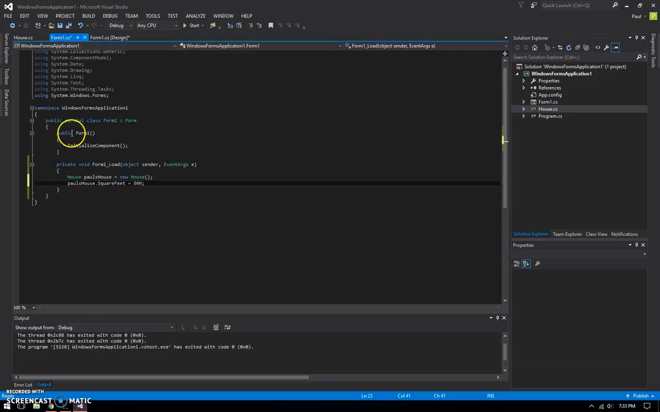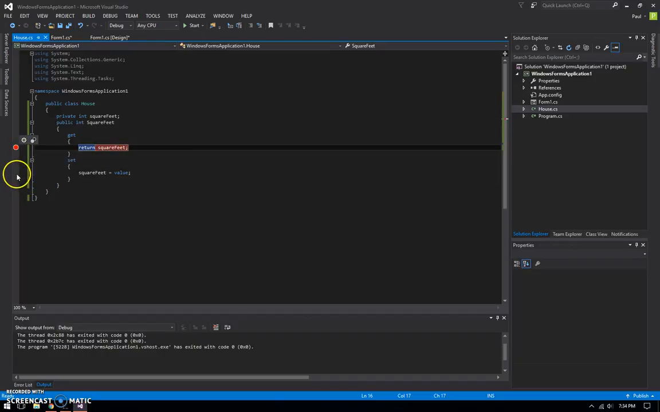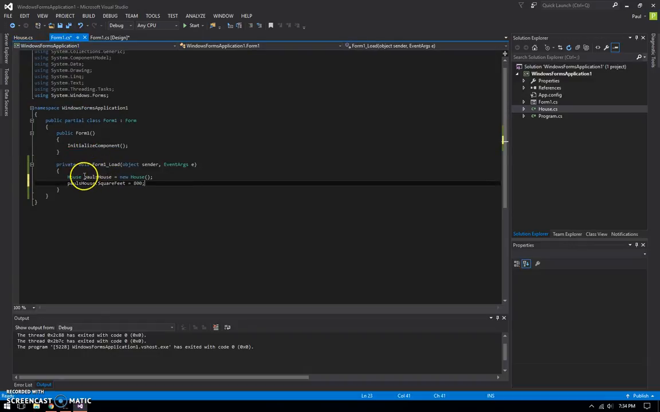What I'll do is I'll actually put breakpoints for all of this. So I'm going to put a breakpoint here on the return square feet, and a breakpoint here on the set square feet. So in this form load, the form's going to load. It's going to create a new house object. So this is the object. Paul's house is the object, and house is the class. So if you think about it, class is really just the type of the object. Hopefully that's not too confusing.